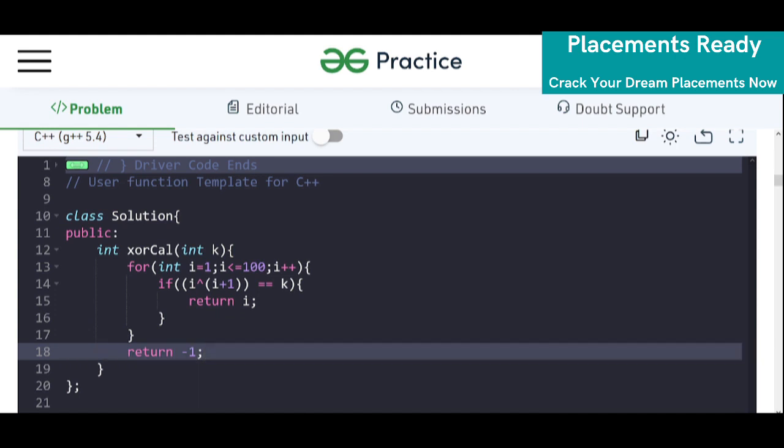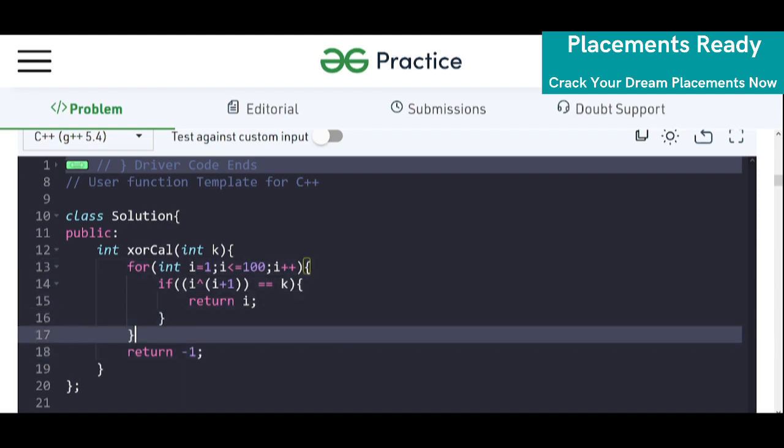So in the worst case, this problem is going to take a time of big O of 100, which is a constant time, and also this is not using any extra space, so this is a big O of 1 space complexity as well. So I hope you have got the explanation as well as the coding implementation.